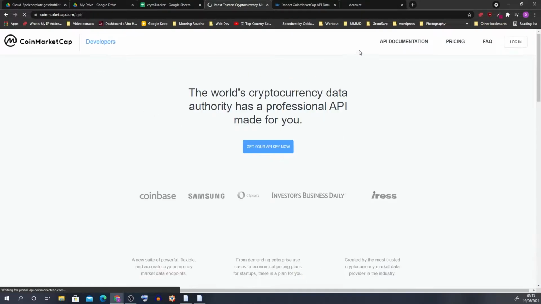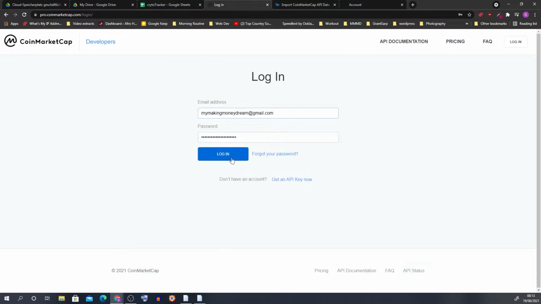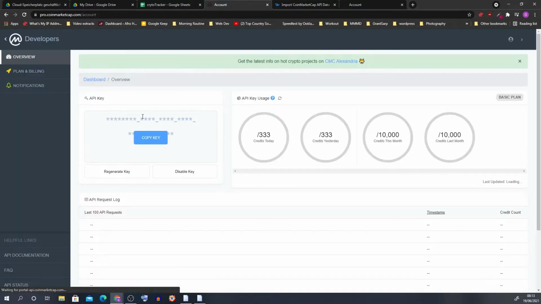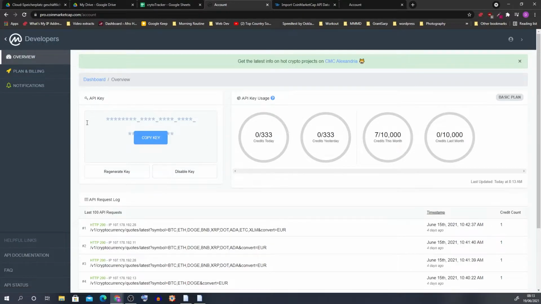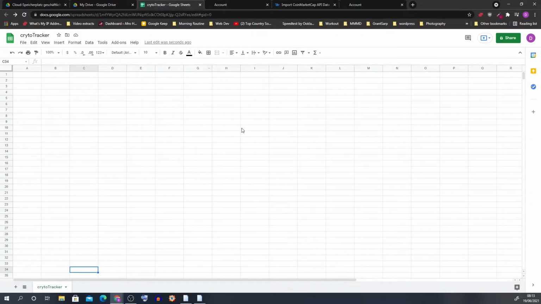Once you create your account, you can log in and you have a page that looks like this. Here you're going to have your API key on the left side, right? This API key that is going to be generated, that's what we're going to use to link to our Google Sheets to be able to pull the prices from CoinMarketCap, right?